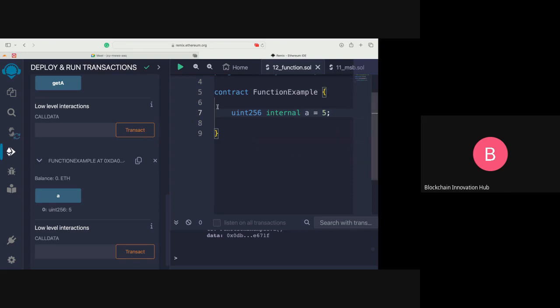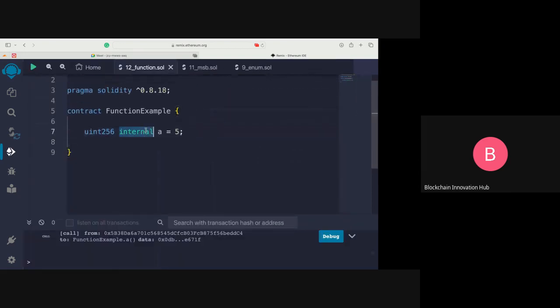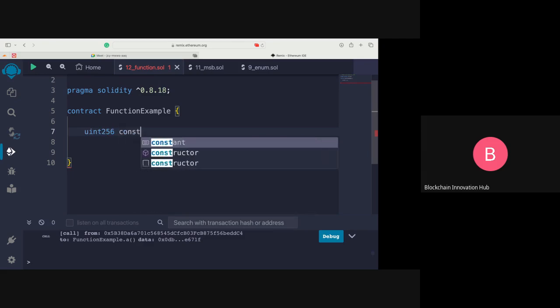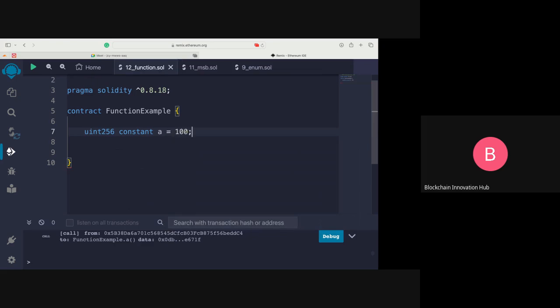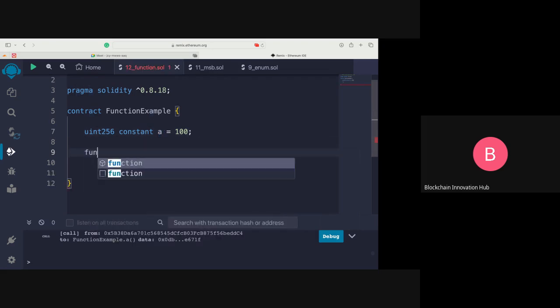So now, let me show you one thing again. This is very useful, especially when you want to have something in your code that cannot be changed. Let me try to say uint constant A is equal to 100. See this line of code now, there's no way for you to change this A because this A is constant. It cannot be modified. Let me prove that to you.